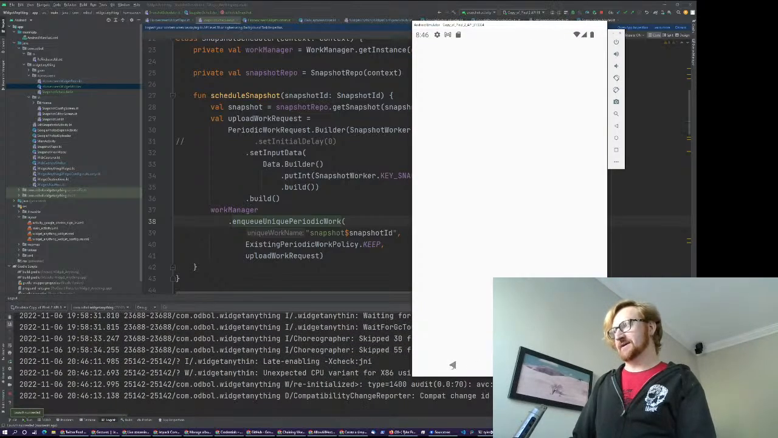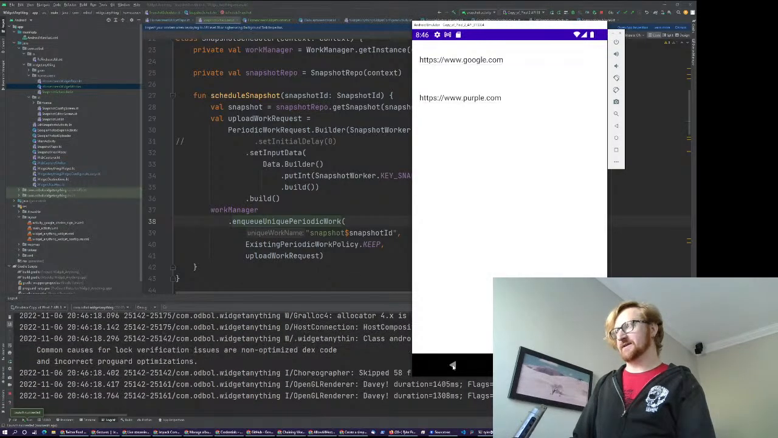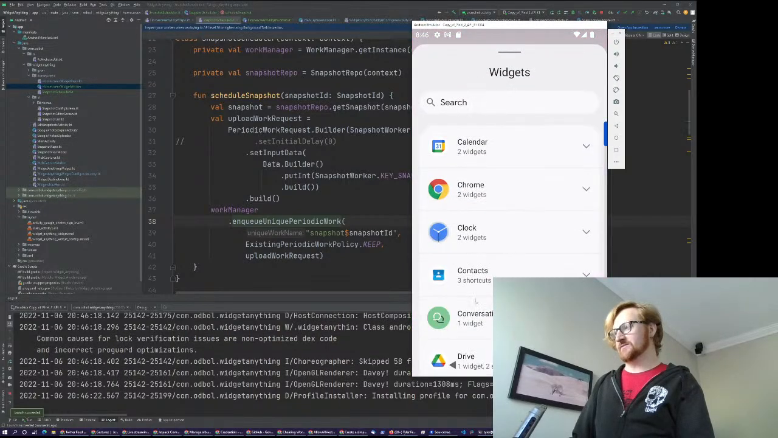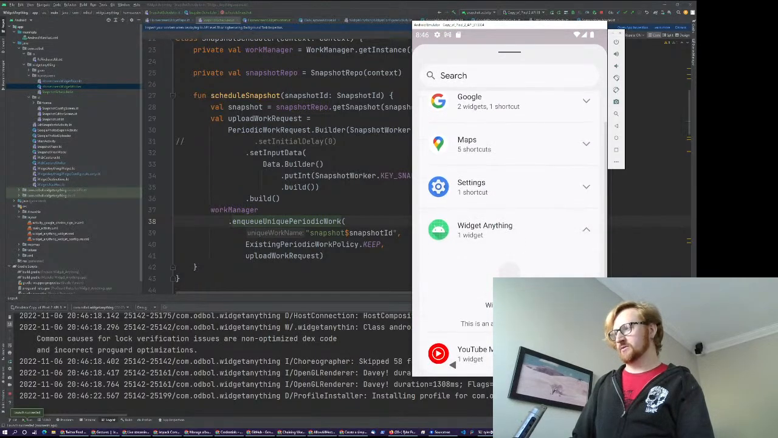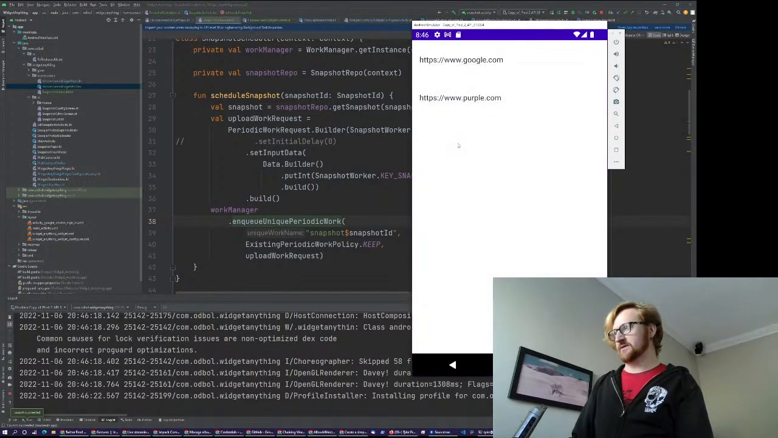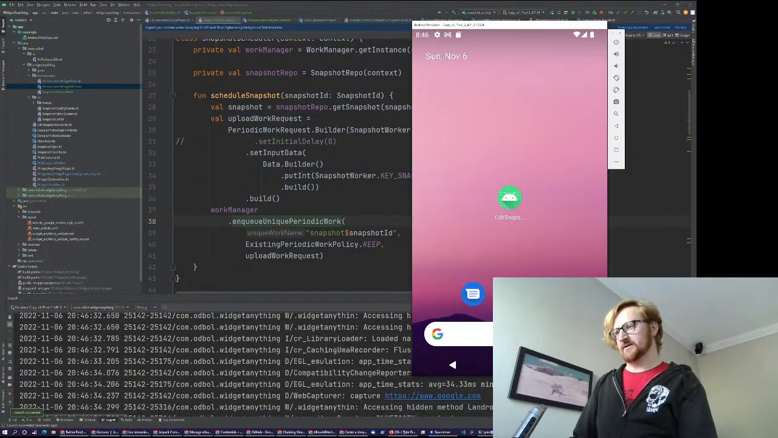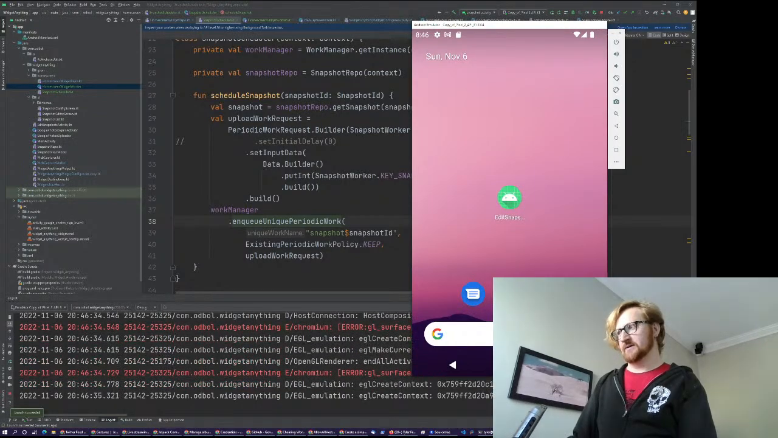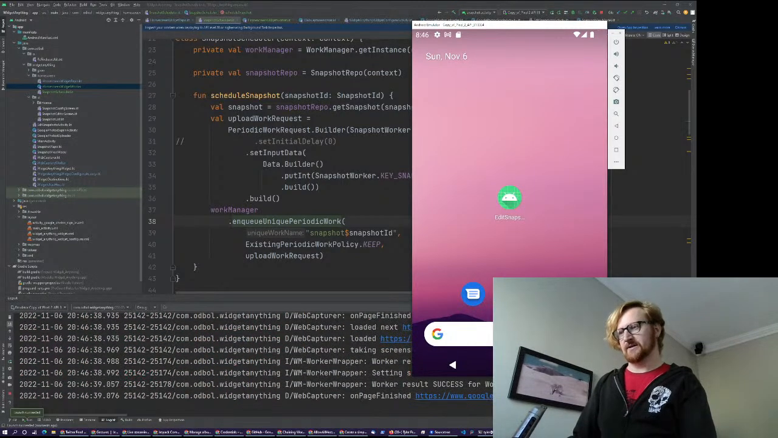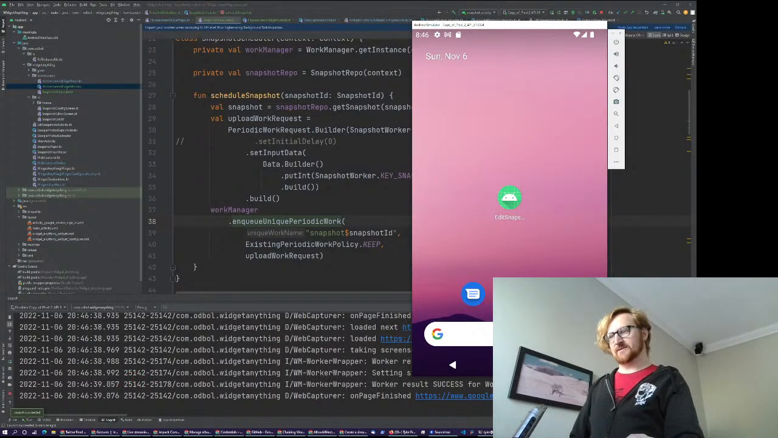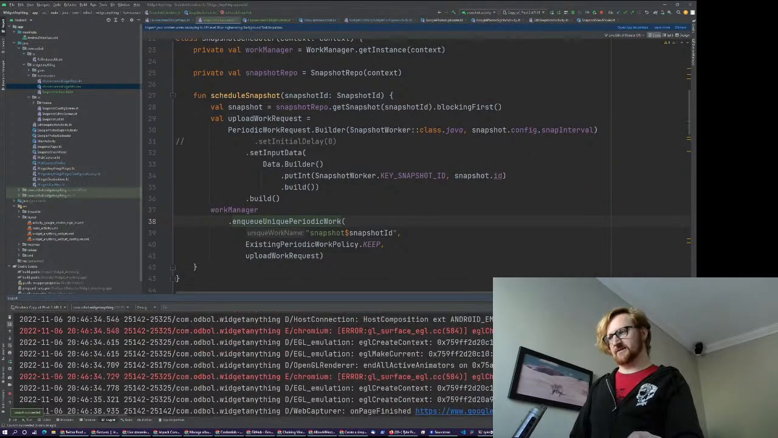Alright. Ba-bam. Okay. We're launching something, it's loading. Now let's add the widget. Drag the widget. Now configure. Google. Is it doing stuff? It's capturing. Captured. Let's see now what happens. Still loading. It took the screenshot.